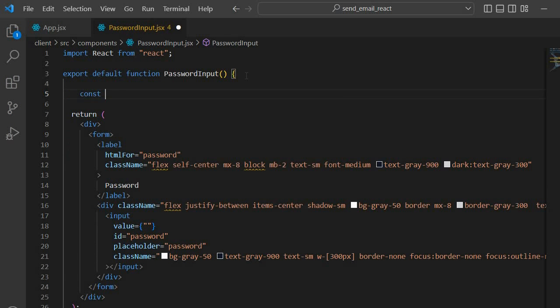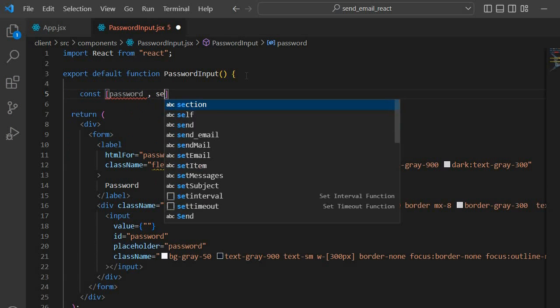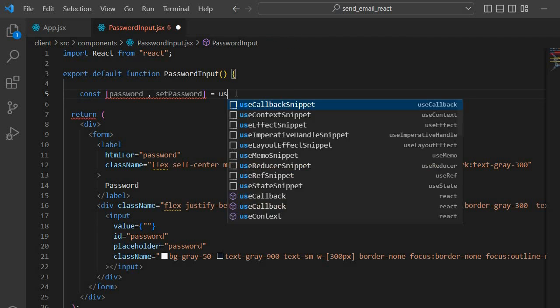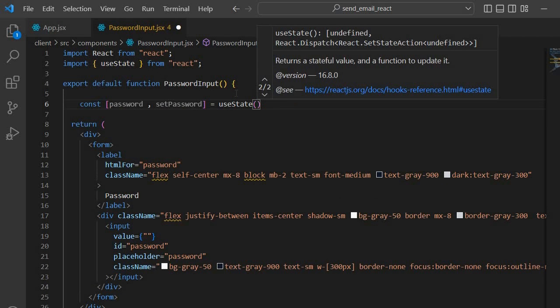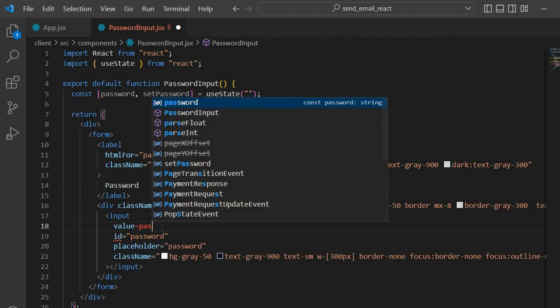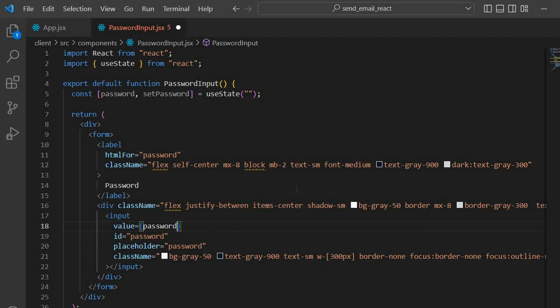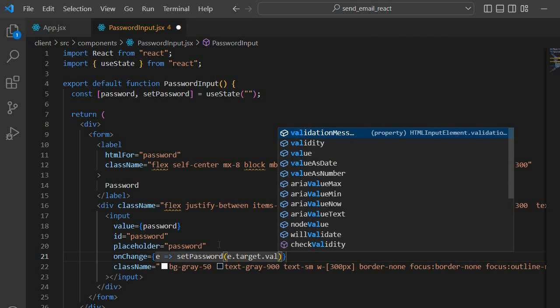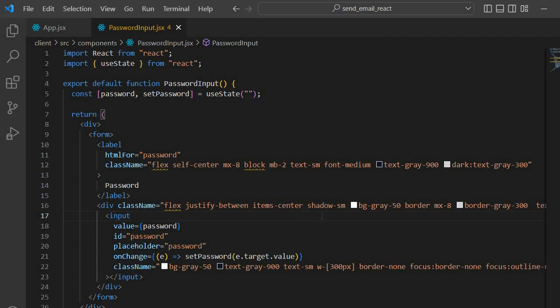And this is where we're going to store our password. So I'm going to call it password and then setPassword, like that, useState, and this is going to be empty for now. And then because now we have a state where we store our password, we're going to change that value. We're going to make it point to password, and we're going to create an onChange function such that every time we type in something, the password state is changed to that particular thing. e.target.value, like that. That should do.